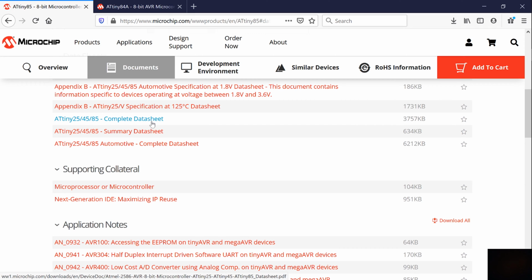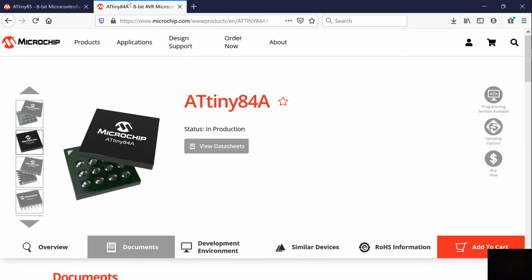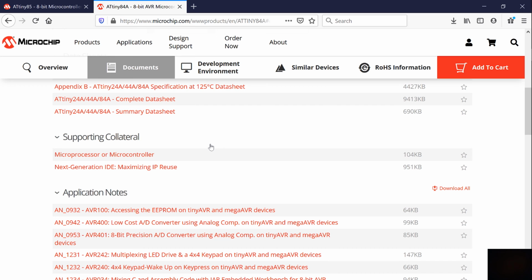Both of them will give you the pin information. Summary is just a little bit easier to read. And it's the exact same thing for the ATtiny84A, or if you somehow have an ATtiny84 chip, which is the older one, then for that as well. You just click View Datasheets, and they're all there. So let's take a look.